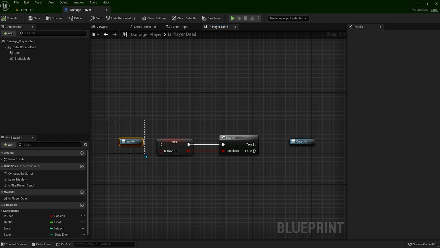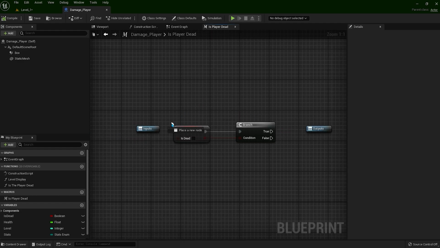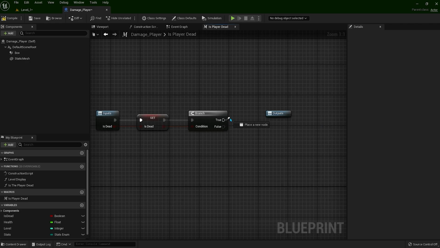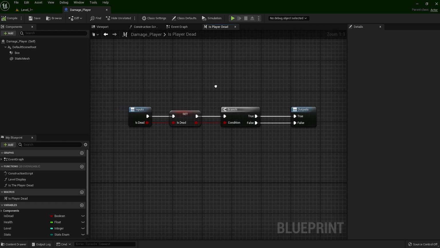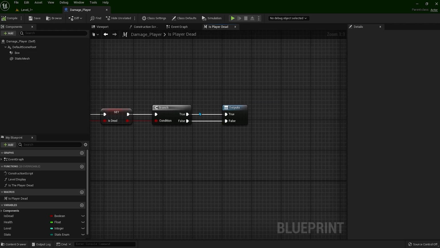So a macro has inputs and outputs. Let's take this input pin and put it into this one, and also this red input into this one. Take this true output into the output and the false output into this output. So what we have created now is an input execution pin and an input for the variable, and as output we have either true or false.